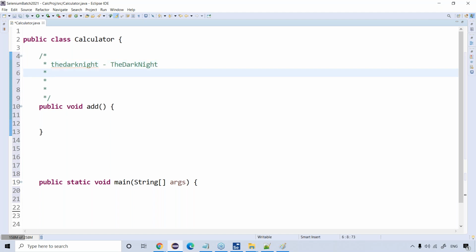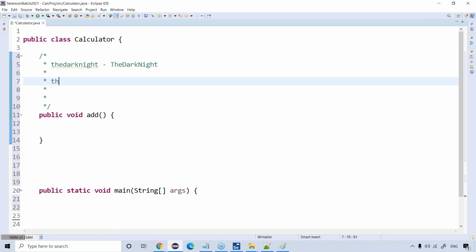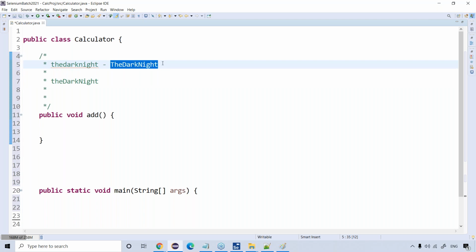Same way, if I'm talking about a method, the method name starts with a small letter. Anything joining must be in a capital letter. So this is what camel casing is. This is the same standard coding practice followed by everyone in the industry.